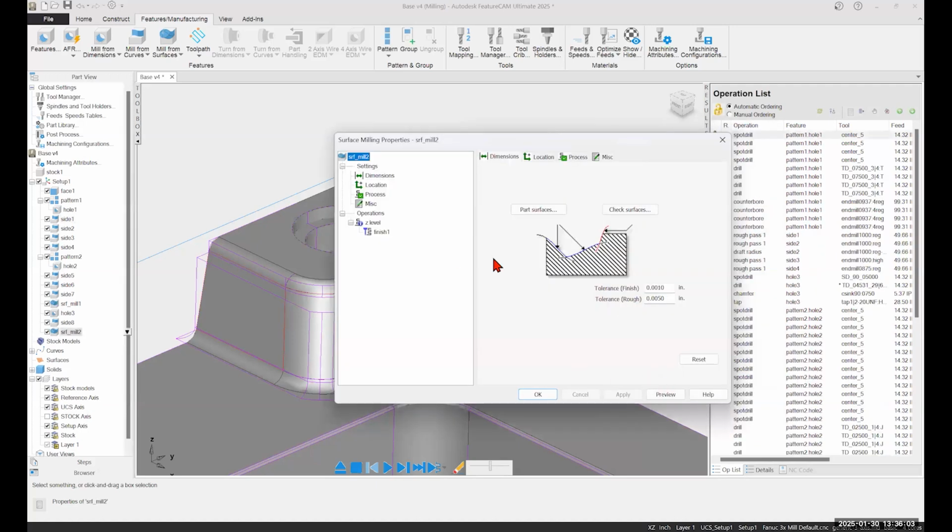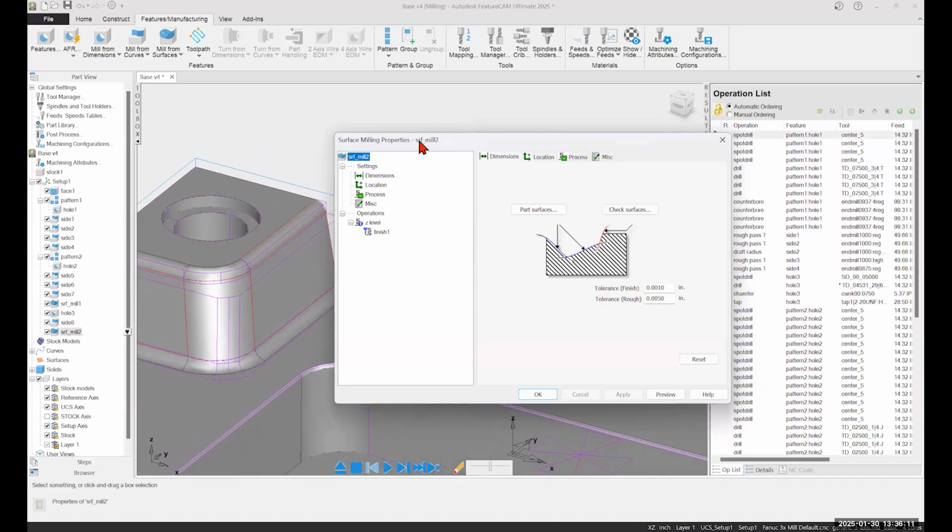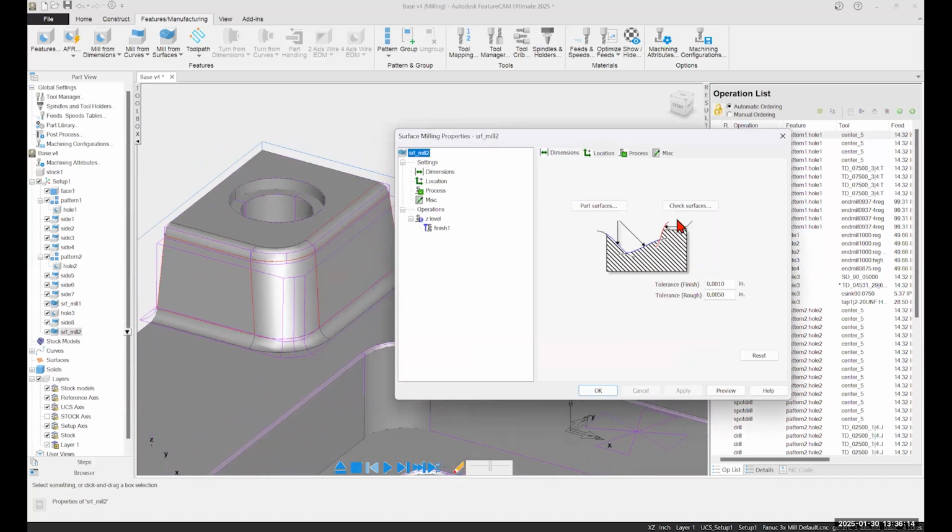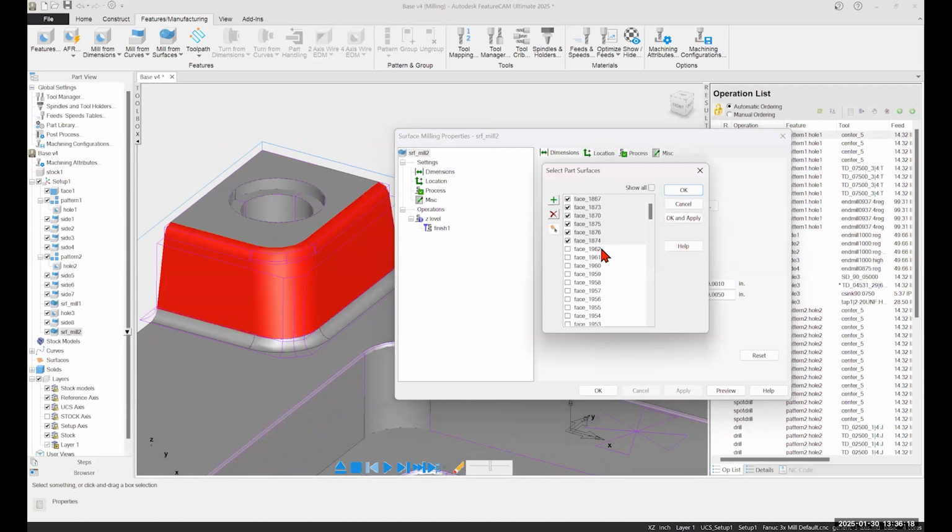And again, because I have more control, I can come back into my tool path and I can refine things. One of the things that you may want to add in a feature like this is the ability to check the surfaces. So we have our part cut surfaces. Those are all there.